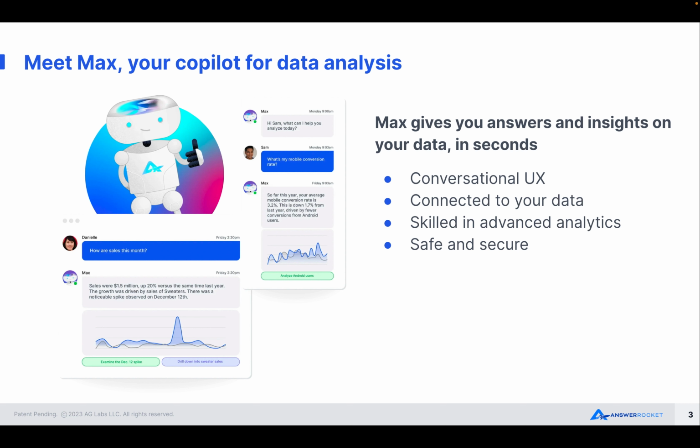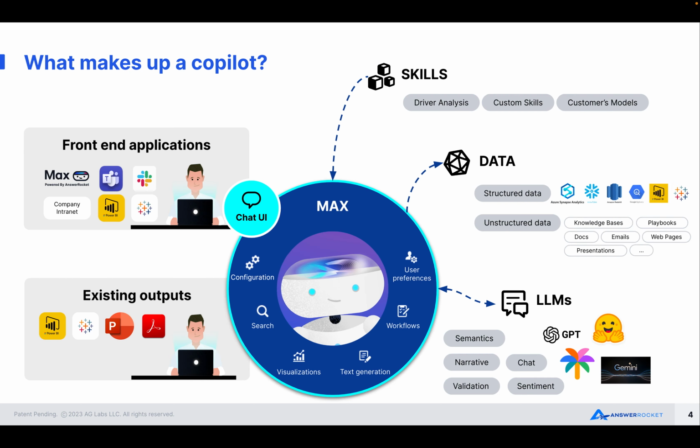Max is connected to the data, so if you have a large data store, it's going to be using that wherever it is, and it's skilled in advanced analytics, which means it's a super helpful companion that's able to sort of tirelessly work behind the scenes like a good Copilot should. And of course, Max is going to enforce all your enterprise sign-on rules and your provisioning relative to the data that you want users to access.